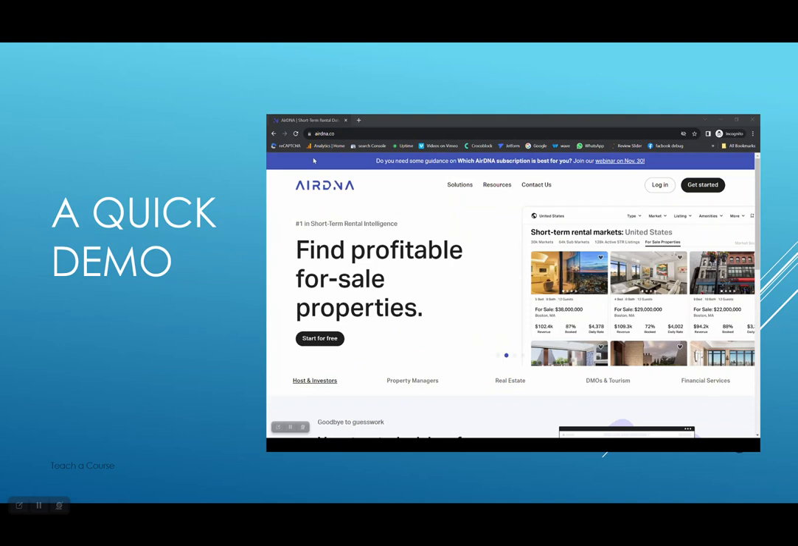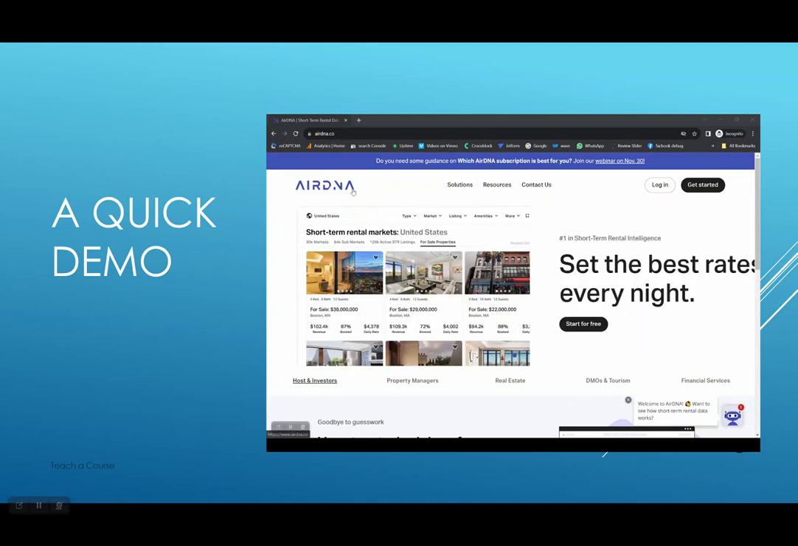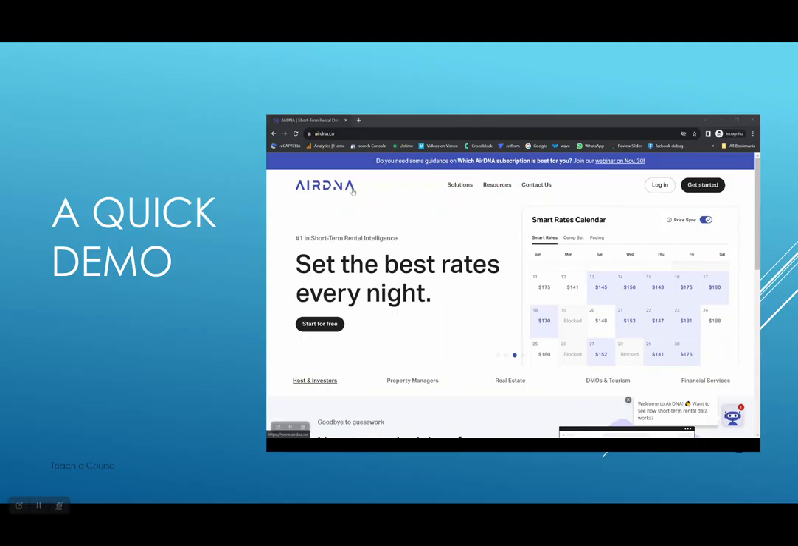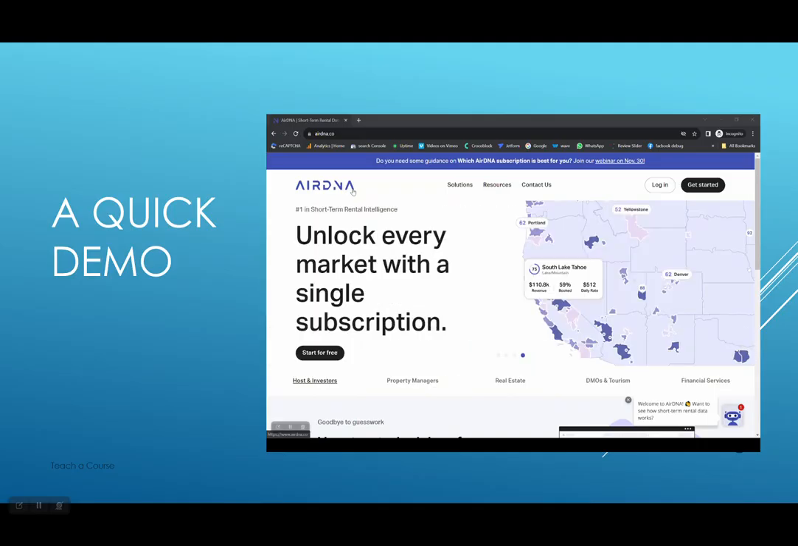You'll see the URL there is airdna.co. I have provided a link to AirDNA in the training, so you'll find it in the description of the course. So all you're going to do here is click on Get Started.